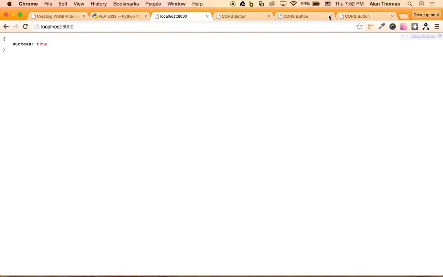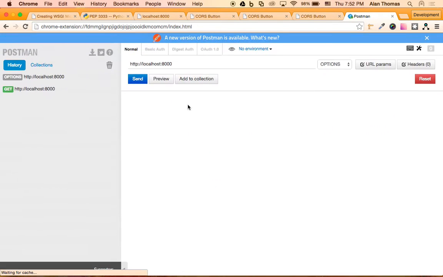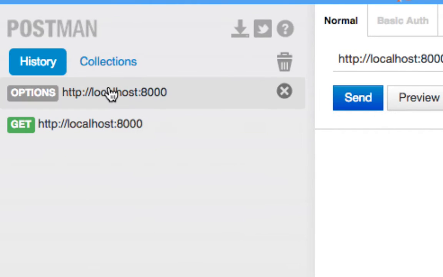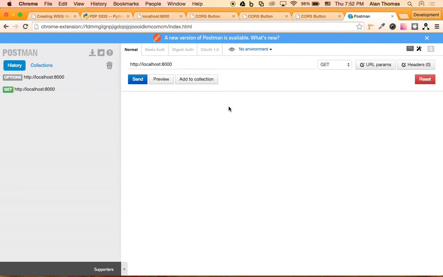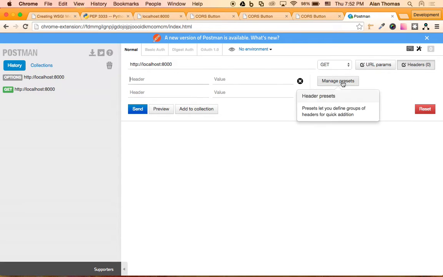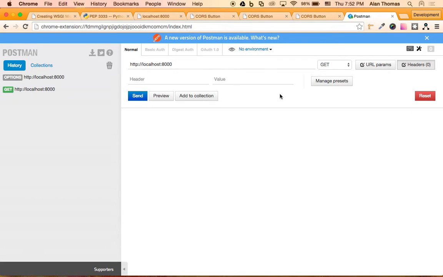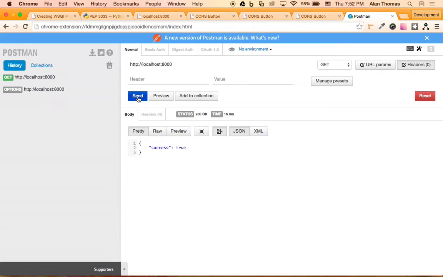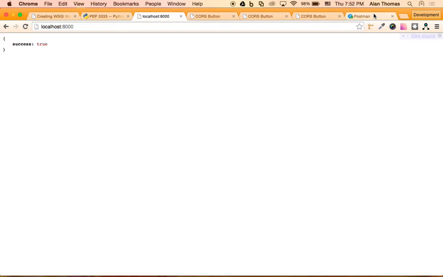And I'm going to open a little tool I like. If you've never seen Postman, if you're a Chrome user, it's a nice extension. You can just send a request. You can set it up however you want. You can add some headers, which is nice. Kind of pretend to be a browser and send the request. So I'm going to send a request to localhost 8000. So it's just like when my browser sent a request, I got success true back.